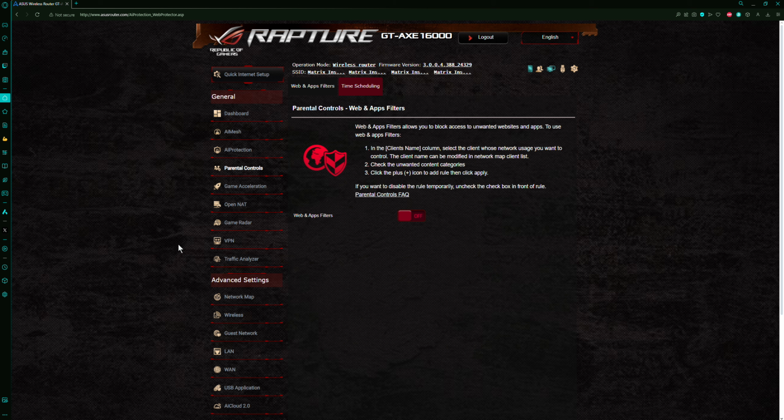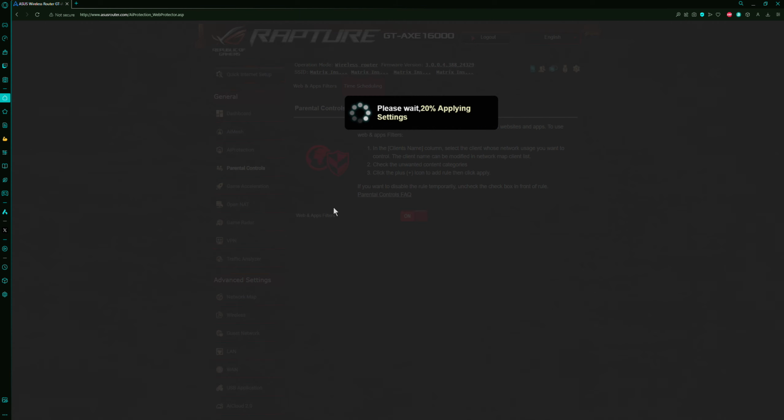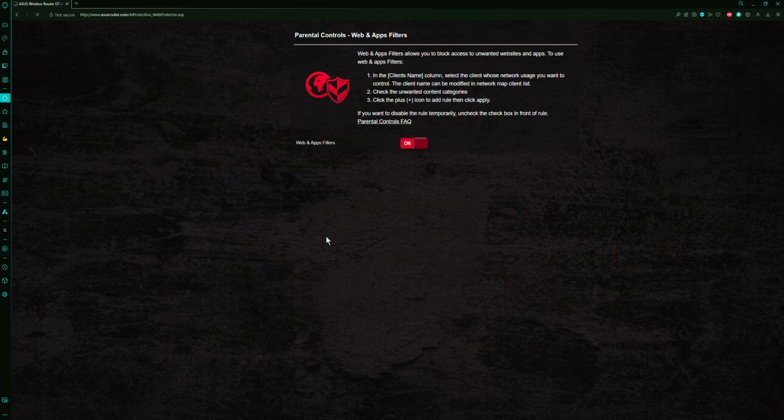And to make matters worse, some routers don't have built-in parental controls. This is why it's important to search everywhere. Check all the options and see what your router can do. For this particular router, we have web and app filters. So this will filter certain content on the web. It'll filter certain apps from generating traffic on your network.